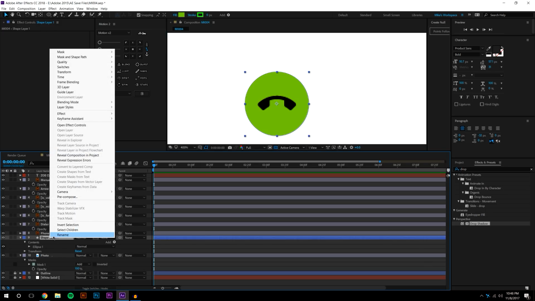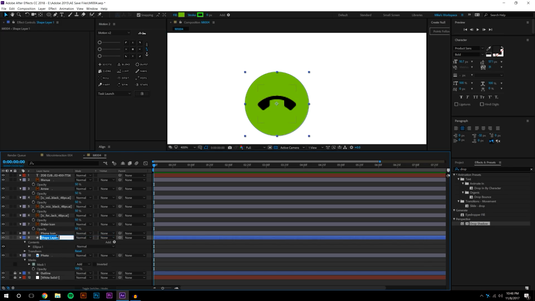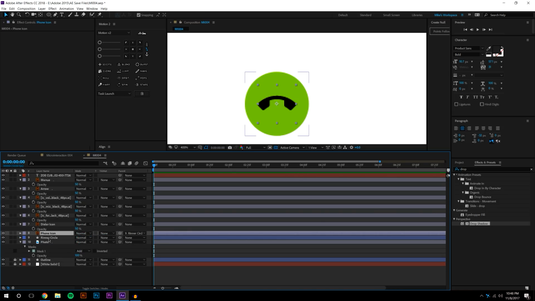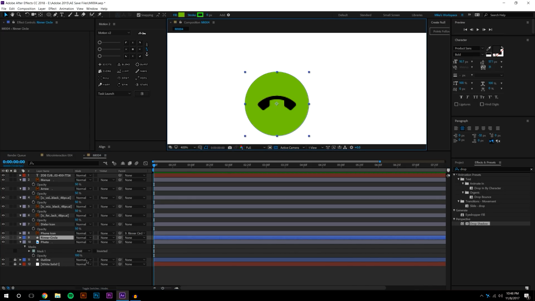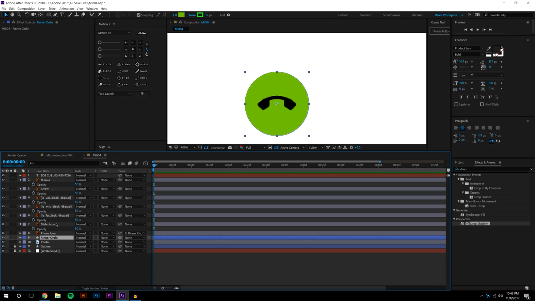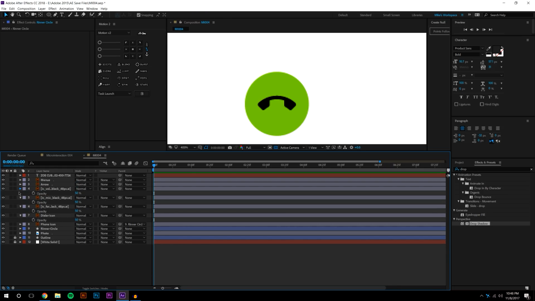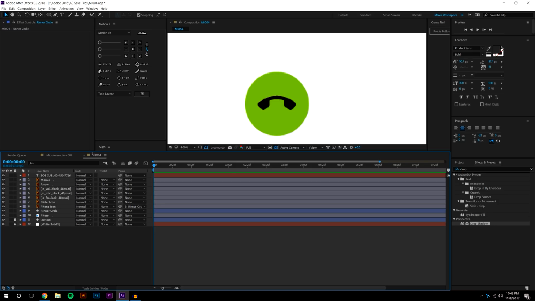So I'm going to rename this to Ringer Circle. Sure. And I'm going to actually marry the phone icon to the Ringer Circle. So whenever I move the Ringer Circle, the phone icon moves with it, which is just what I want. Just going to close all these here. No need to see all that.